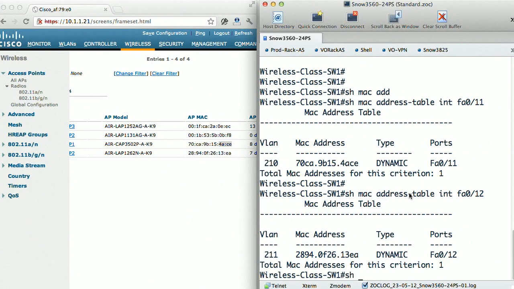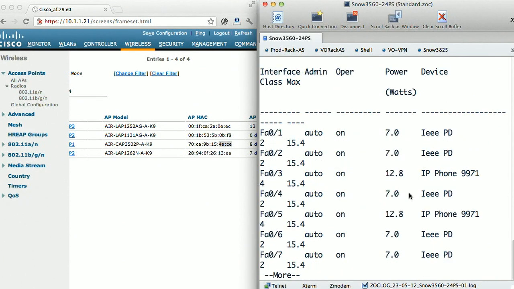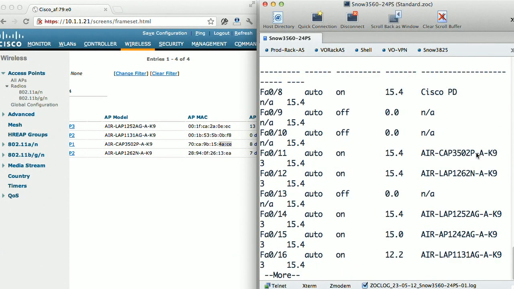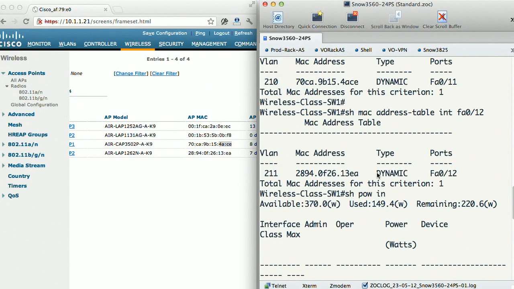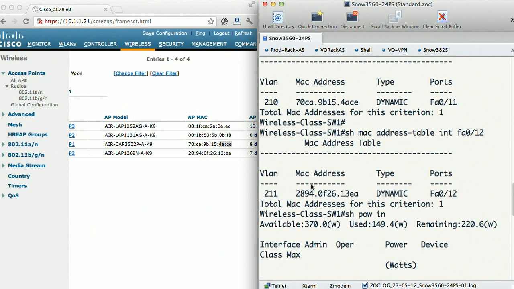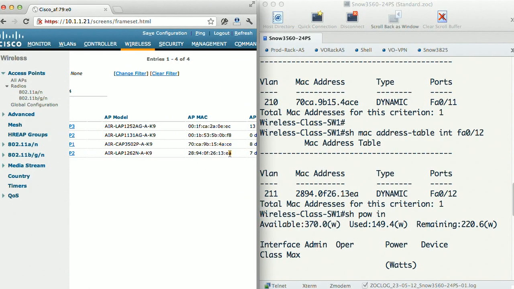And I was also able to tell that by my show power inline that it was my, I'm sorry, not 3511, 3502 on port 11. Go back up to those show MAC address interface. And I've got 13 Echo Alpha. That's my 1262. Those are my 2 N radios on port 11 and 12. So the AP MAC address is clearly the Ethernet MAC address.